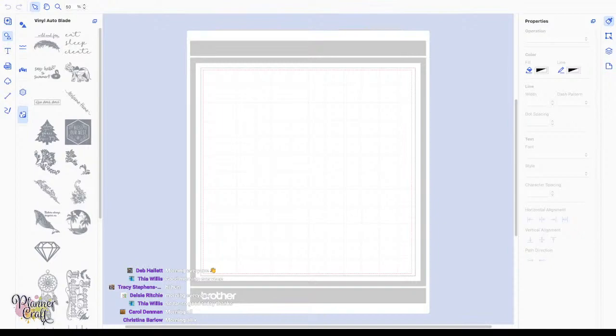And we have a few other things that are brand new by the looks of it, so this looks fun. So we have dash pattern and dot spacing, which could be really useful if you want to do things like your scoring. So we'll have a play with that in a bit. And we also have our text tools in here and our alignment for our text. So this is where if you've put your text onto a path, you're going to have your vertical alignment and your path direction.